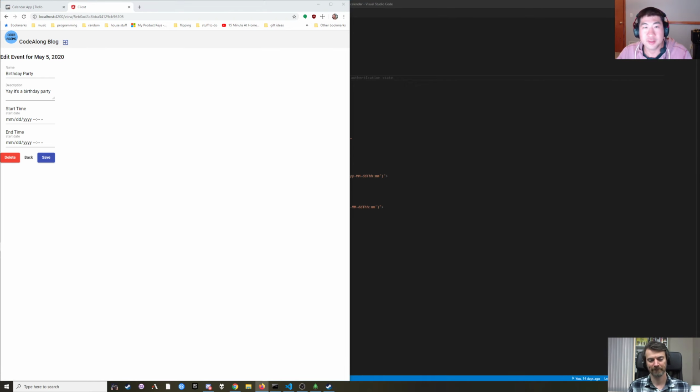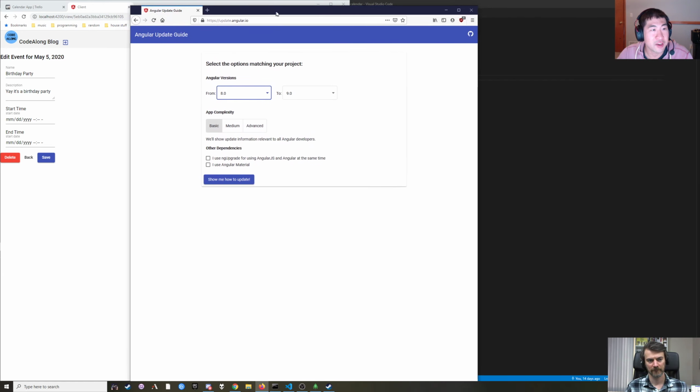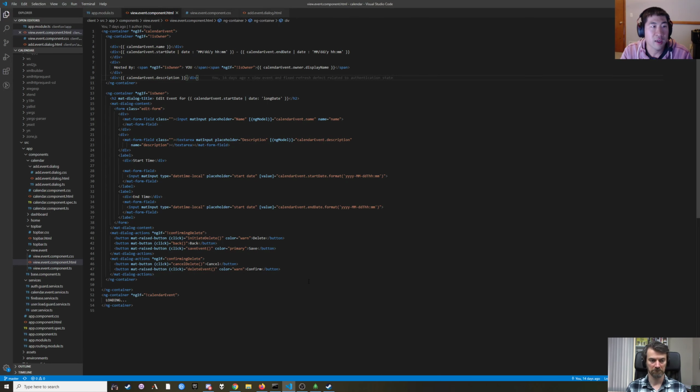There's this site here called Angular Update Guide, and I believe this walks you through the update. You input your current version, and then you input the version you want to go to, and it helps you. So let's see what we're on right now.